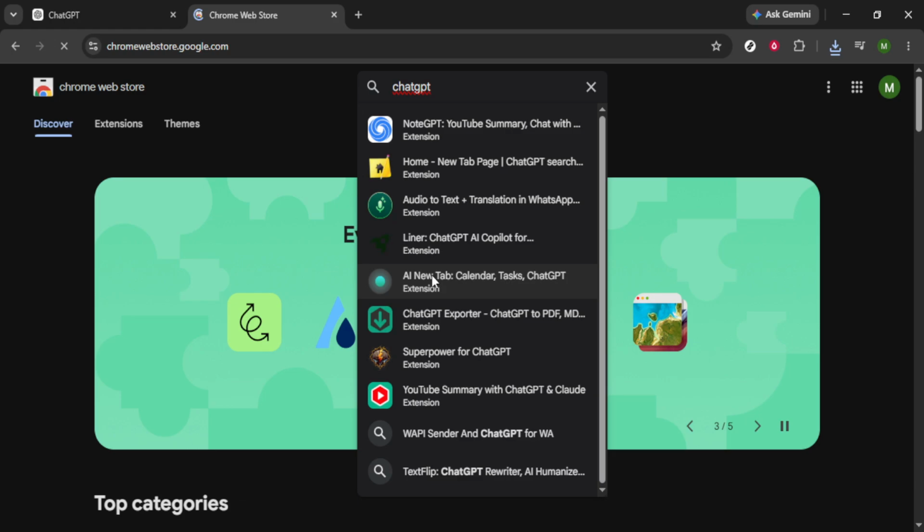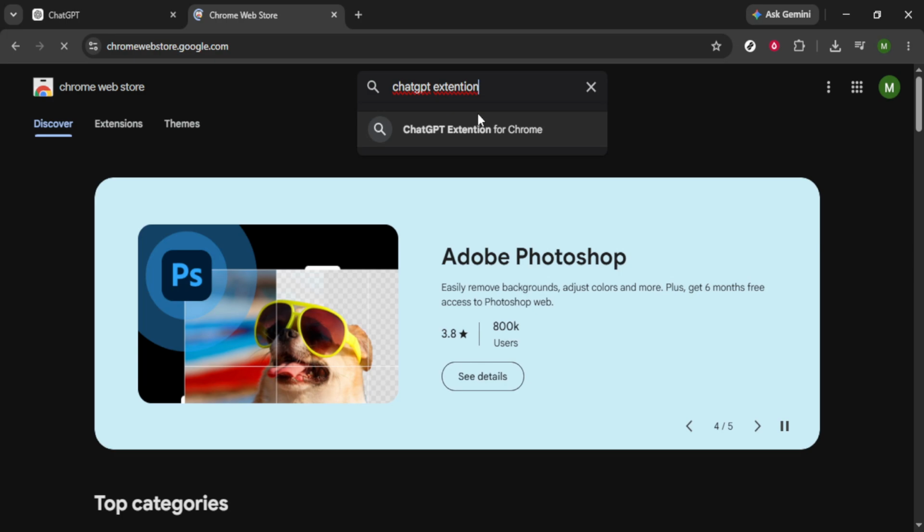Among these listings, you want to search for the one developed by OpenAI. This is crucial as it ensures you're downloading the official version of the extension, which provides the functionality and security you're looking for. Once you find it, click on it to open its dedicated extensions page.